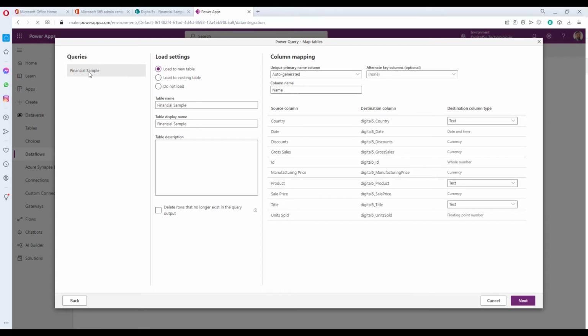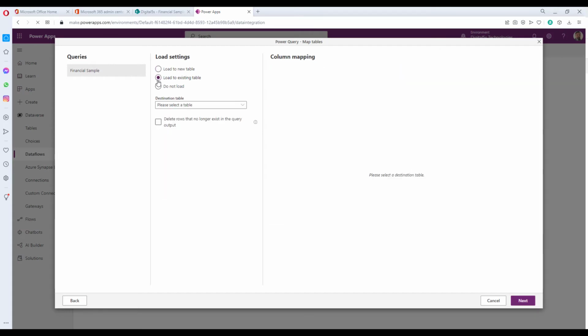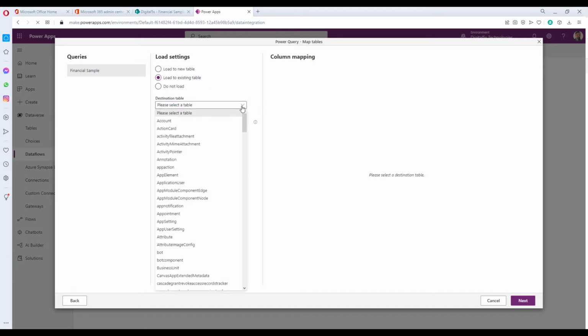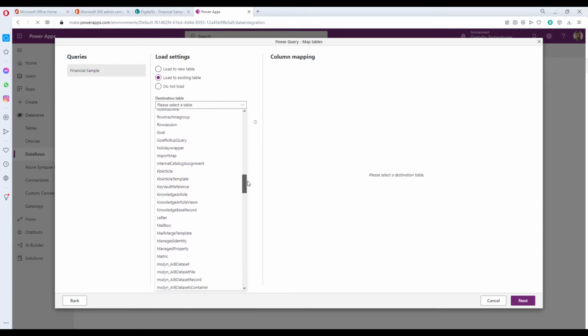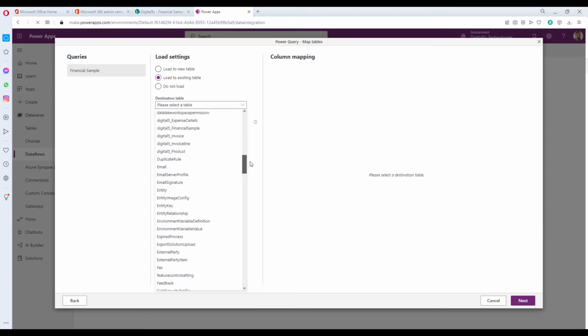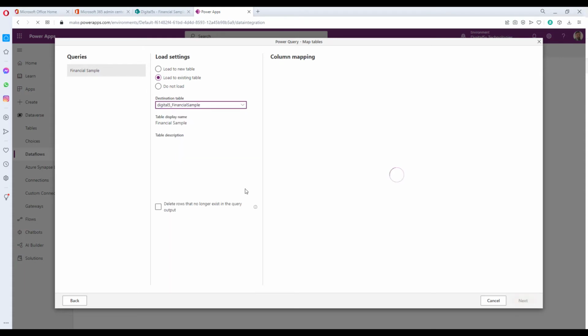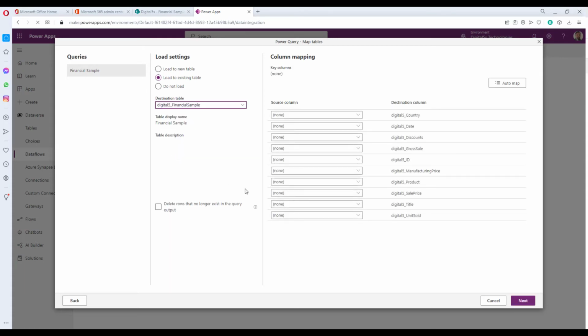And the rest one, the one you want to load it, you can either load as a new table or existing. So I'm going to load into the existing. I already have the table, so I'm going to show you how you can map those columns when you're loading into the existing table. Now in this one, I have to provide the name, so it will be Digital 5's sample. So Digital 5 is the publisher, and the financial sample is the name of the table.